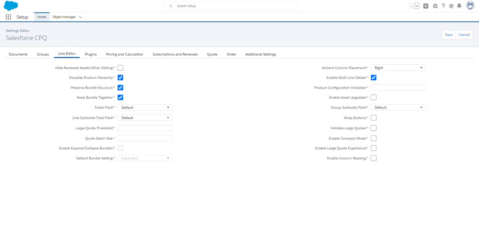So that's all I have for this video. The purpose of this video was to show you where you can configure CPQ package settings, along with changing the calculator settings so that we can start our hands-on learning in upcoming videos.